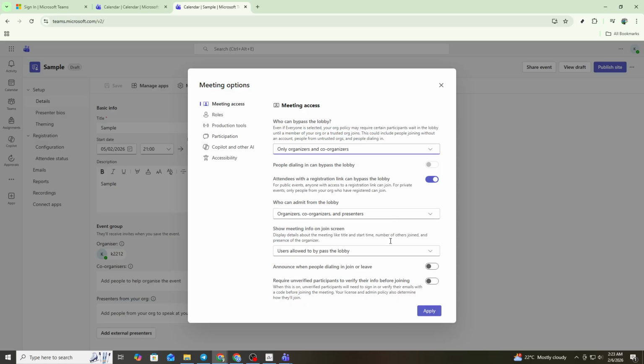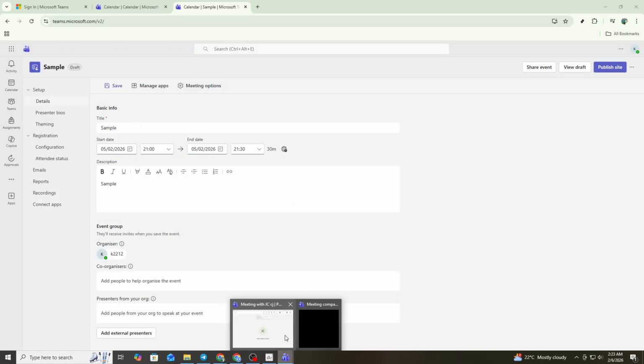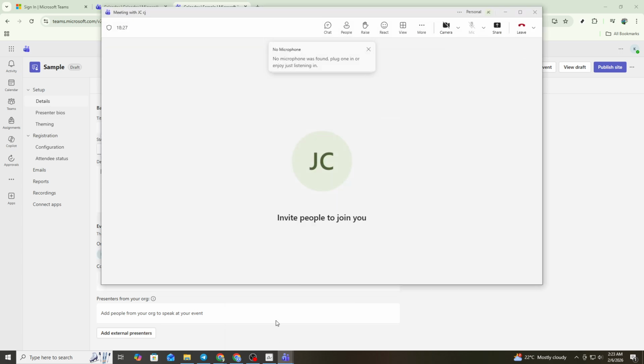This ensures that all participants, including people in your organization and external guests, must wait until you admit them. Once the meeting starts, anyone who tries to join will appear in the lobby. You'll see their name in the Participants panel before they enter the meeting. From there, you can admit people one by one or all at once when you're ready. This gives you complete control over who joins your meeting.